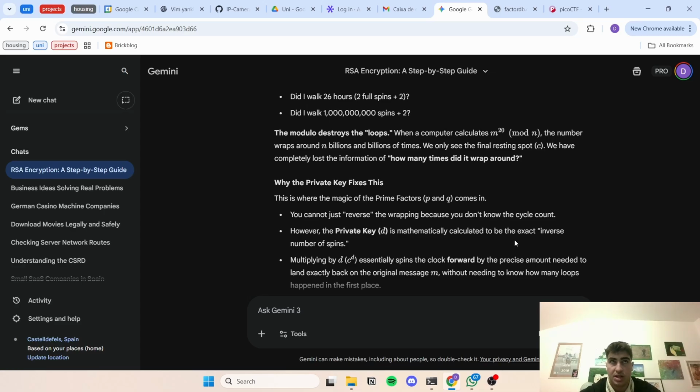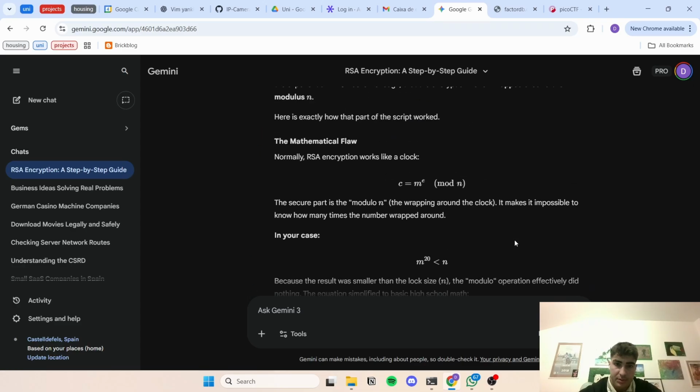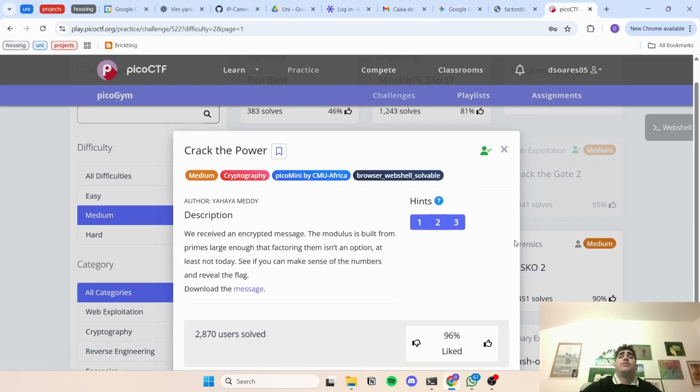Because it's p minus 1 times q minus 1. There's more detailed math, but the key fact is we finished the CTF.